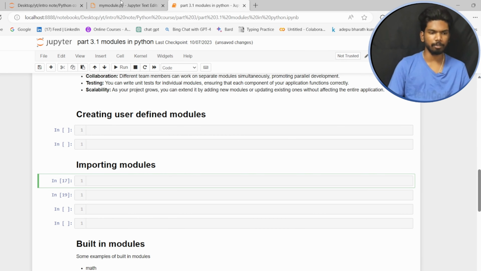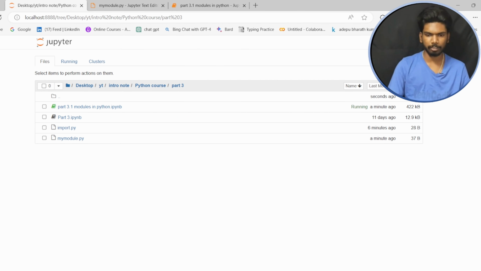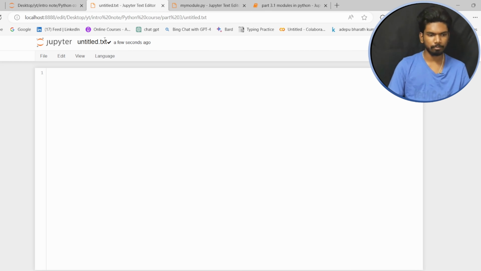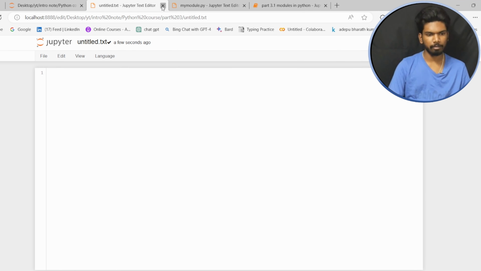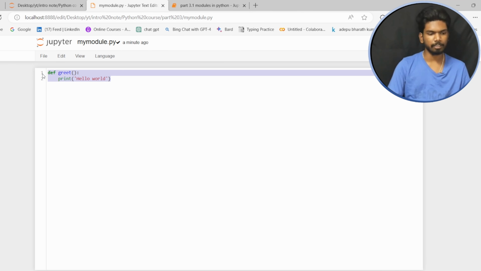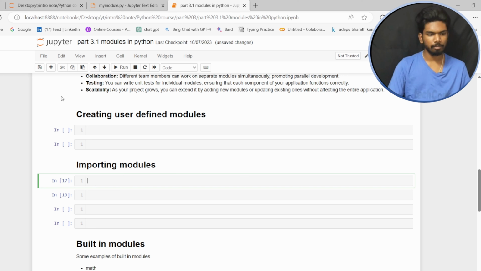Now let's create our own module. Go to here, click on this, create a text file, and change the name to mymodule.py. Right. Here I have already made a file called mymodule.py, and here I defined a greet function. When I call this function, it has to print hello world, right? So we have created this function in this module. Now save this file, right? So we created the module.